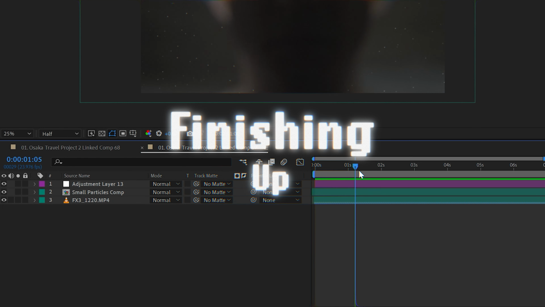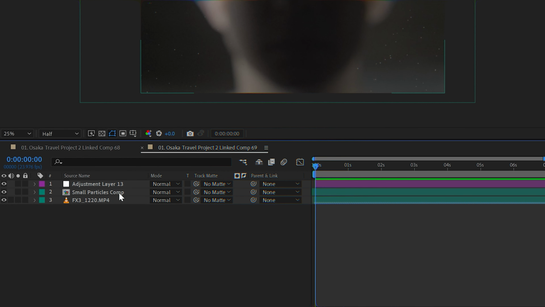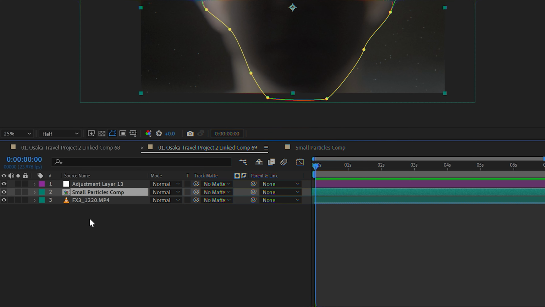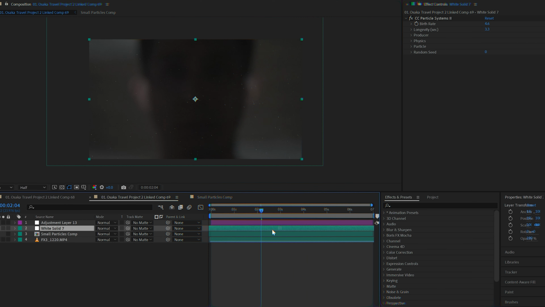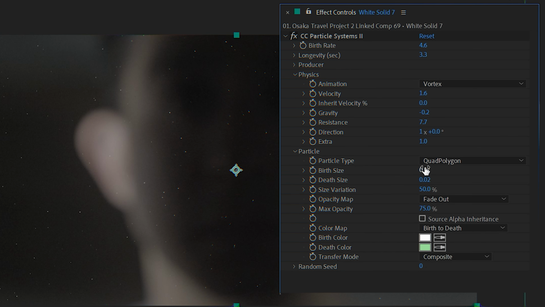So continuing on, we are going to be copying this white solid from our small particles pre-comp, and we are going to paste it back into our main composition. Drag it to the left so the particles have already spawned at the beginning of the composition, and then adjusting the birth and death size to 0.03. The birth rate to 0.7 and the longevity to 3.8.